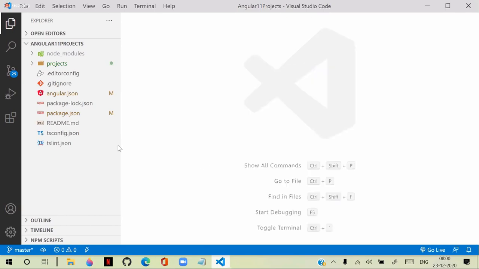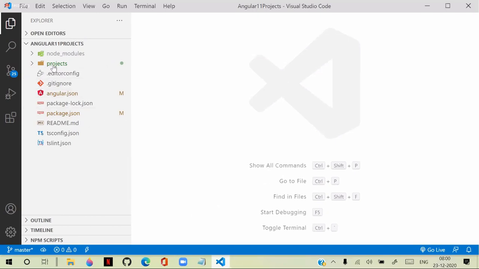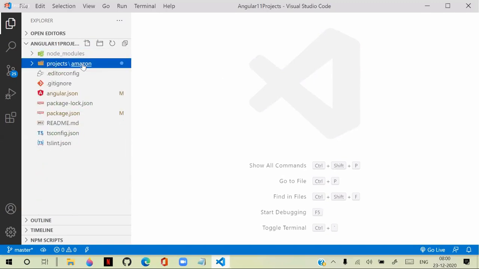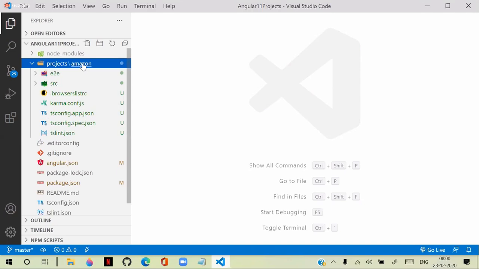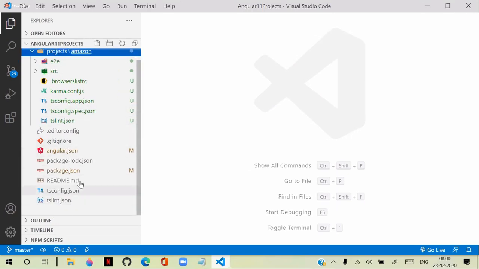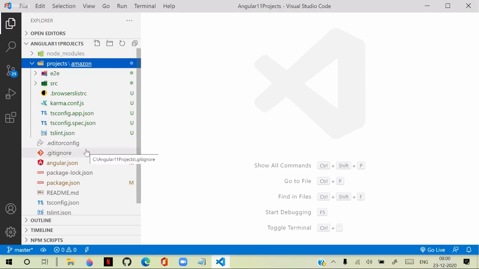So the project is ready. You can open this project folder. You can see a new projects folder is added. When we open the projects folder, you can see in the projects, there is Amazon. In Amazon, you have several other folders inside it, and some more files are present. Some files are similar to the workspace files, and some are new here.